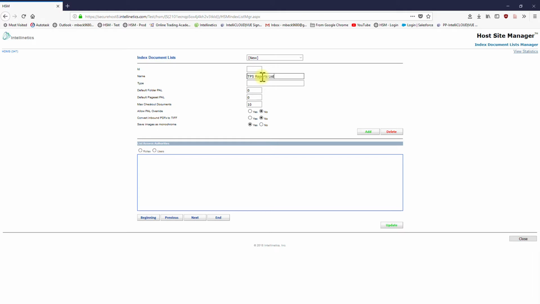You can name this whatever you want, the name of the document types that you're going to be scanning in, or it can be an individual user's name, whatever you want to do here that makes sense. You can enter that name. We're going to leave the default folder permission access level and the page set access level settings to 0.